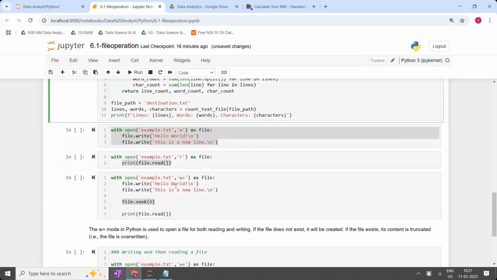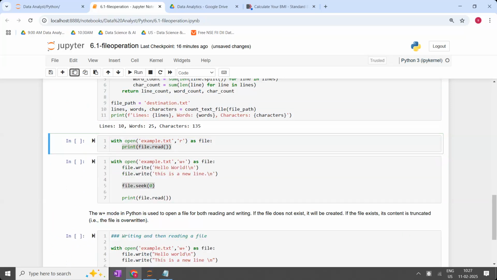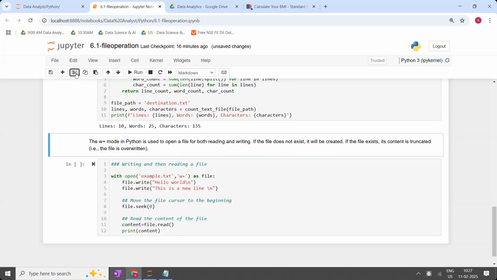And followed by, the next one is a combination of read and write, which is called write mode. Writing W plus, right? So this is today's class.